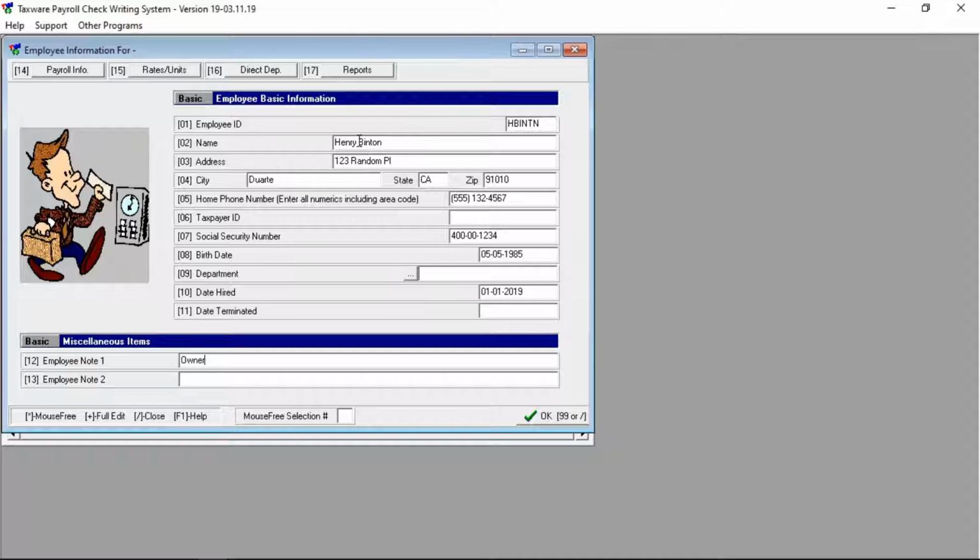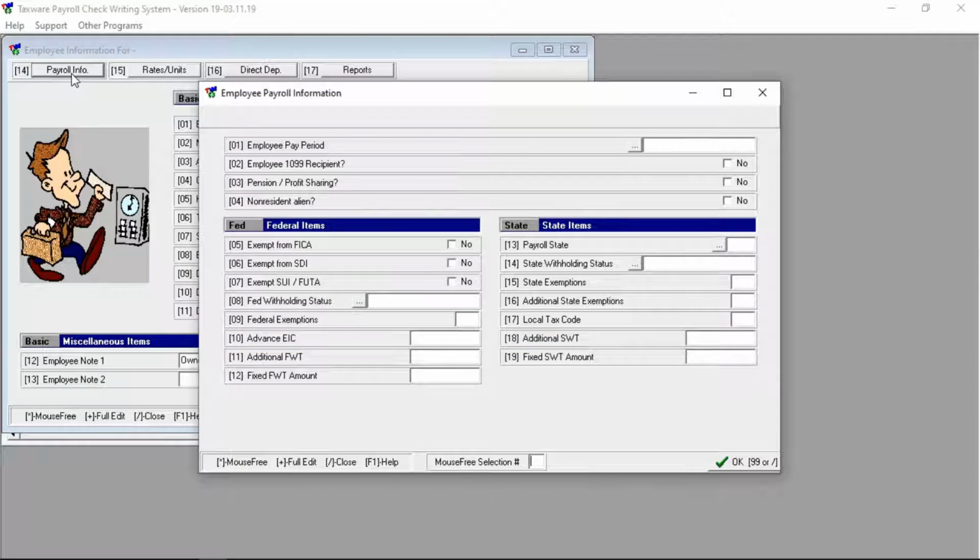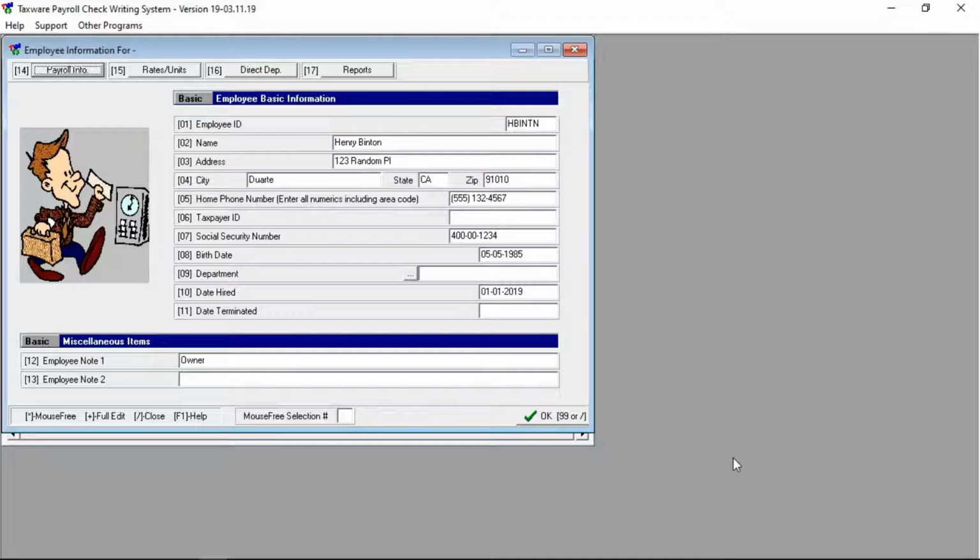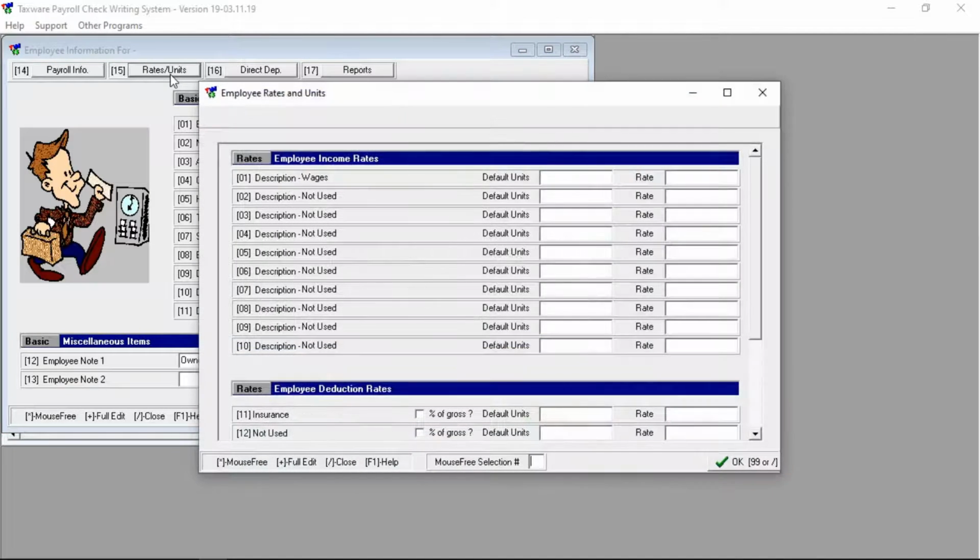Once this basic information is filled out, we will click line 14, Payroll Info. Here, we will enter in their payroll information. Once finished, press the OK button. From here, we will enter their default rates in units. Click line 15, Rates in Units, at the top of the screen. On this screen, we will enter in the default for whenever we make a new check for them.